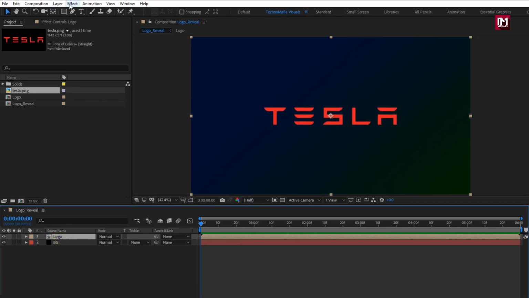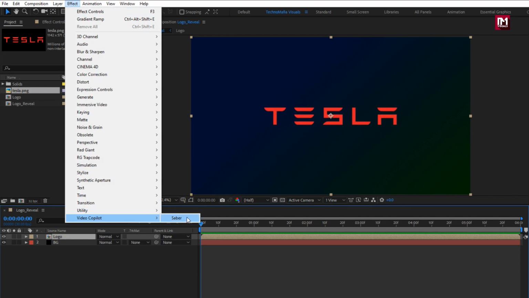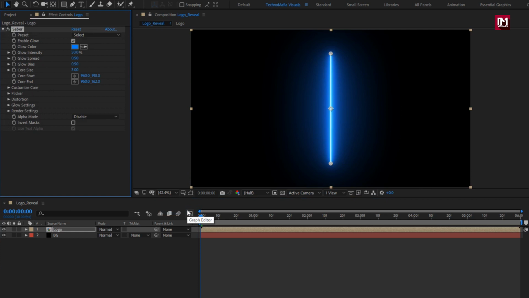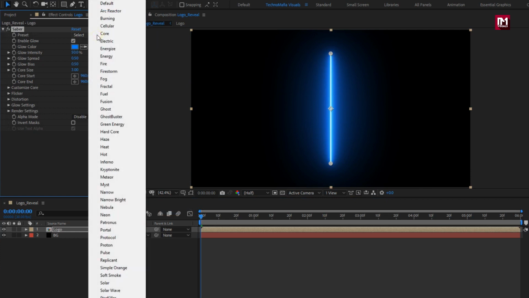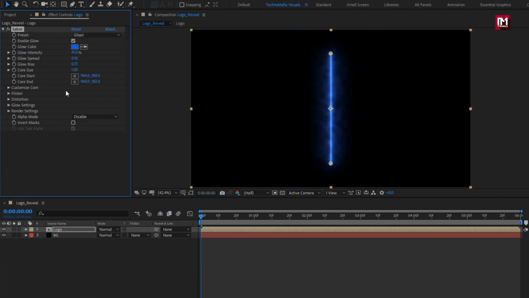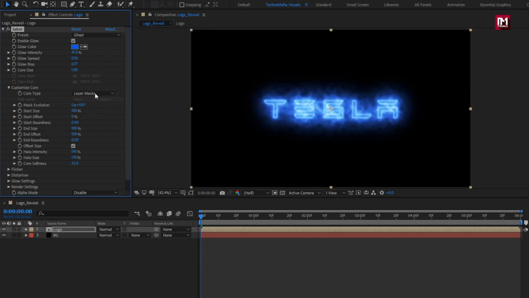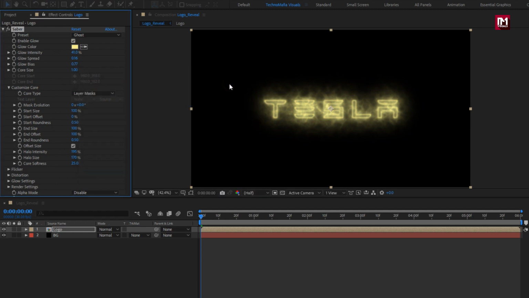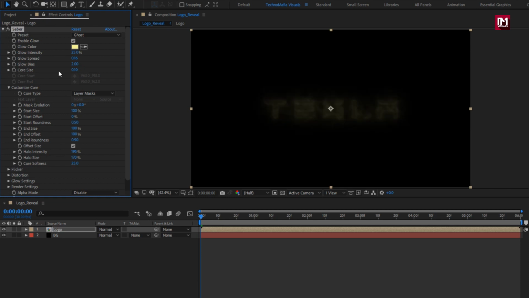For logo, in Effects, from Video Copilot, select Saber. We will use this Saber to create background particles effect of logo. Here we will use preset Ghost. In Customize Core, change Core Type to Layer Masks. Here I will change the glow color. Change glow intensity to 25%. Set glow bias to 2. Core size to 0.1. Change start size to 45%.